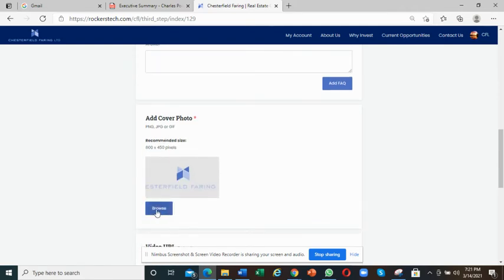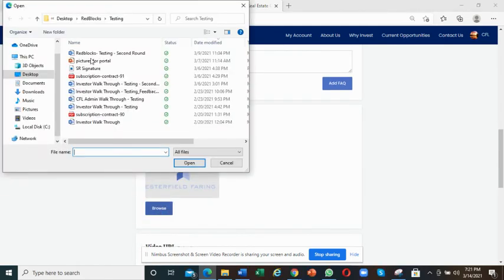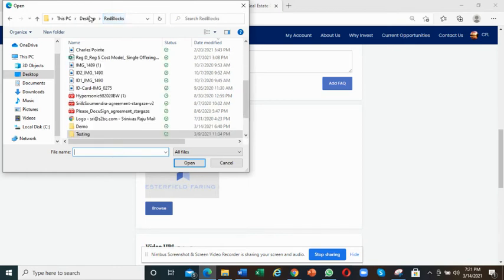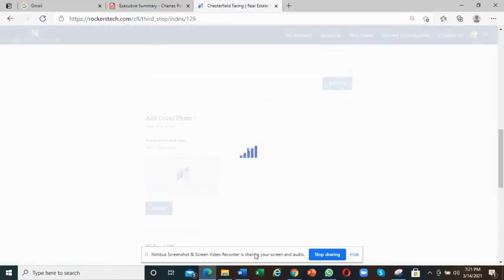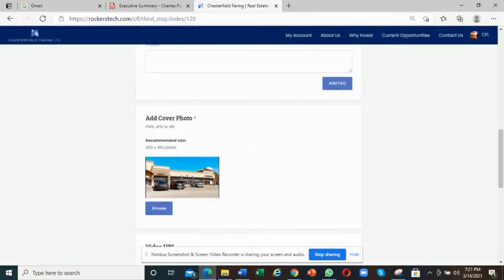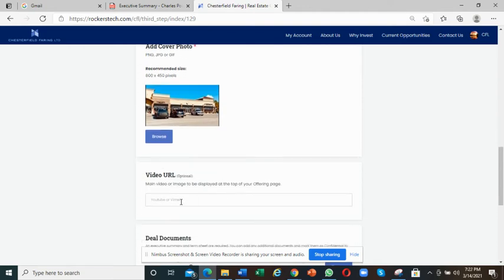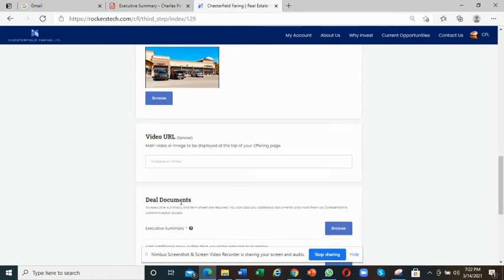Now I have a picture that I used for Charles Point, so I'm just going to go in there and put that picture in there. As you see, this is the actual building in Virginia. This is the picture that's going to show up in the portal when you go through the information. If you have a video, great, you could put a YouTube URL for investors to browse.